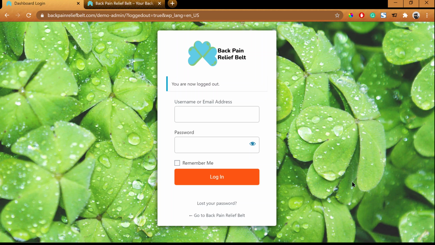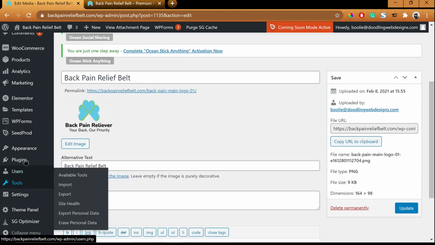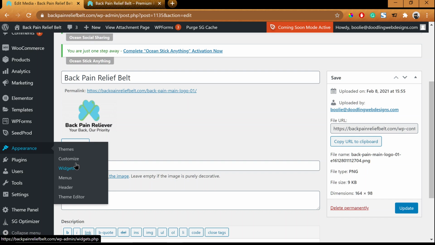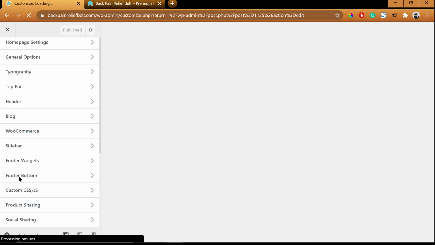The next thing would be, let's go back to appearance and click on customize. We are going to change the copyright year. I think it's in footer bottom. Once you get into the customize page, scroll down a little bit so you can see the menu called footer bottom. We are going to add the OceanWP theme short code for the dates so that you don't have to change your copyright year manually every year.